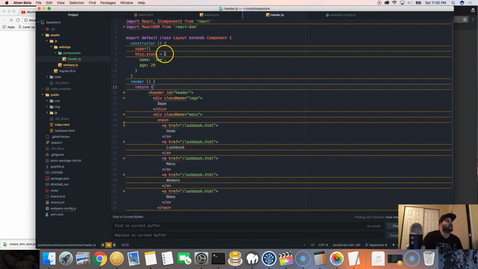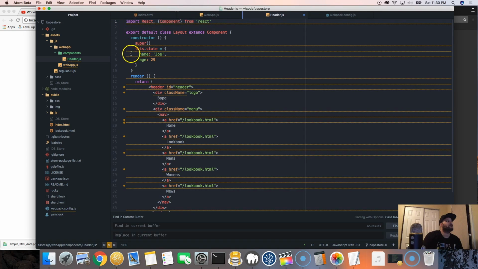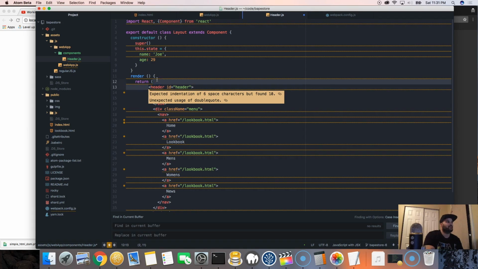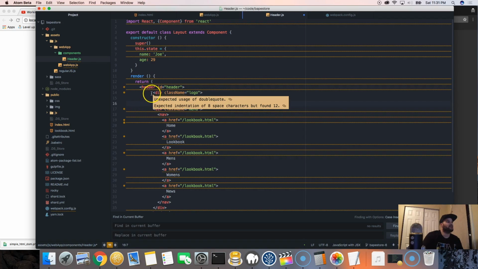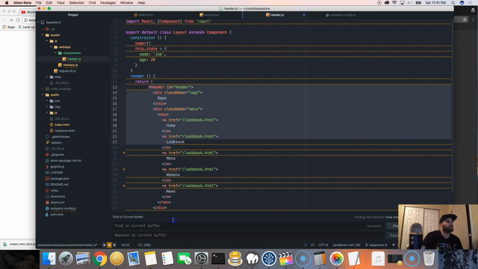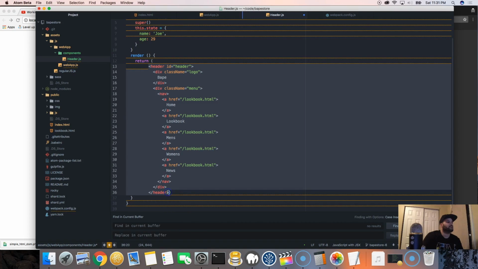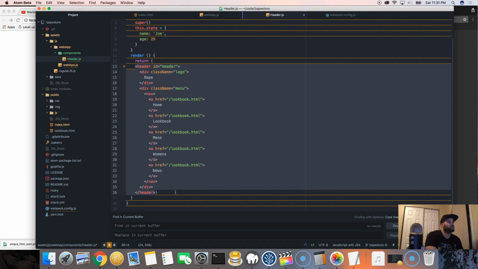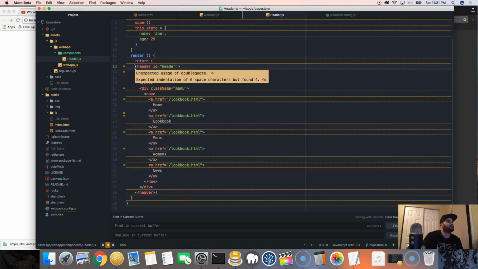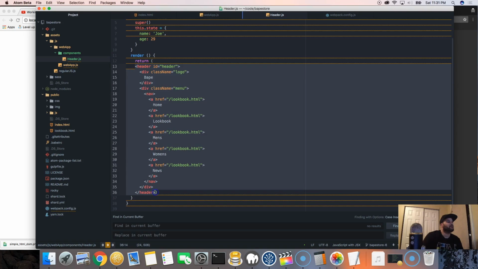Now let me find out why it's giving me so many errors. Okay, React DOM is defined but never used, because we no longer need it. Let me see what else is giving us errors. Okay, indentation was 6 but found 10. So let's fix that.